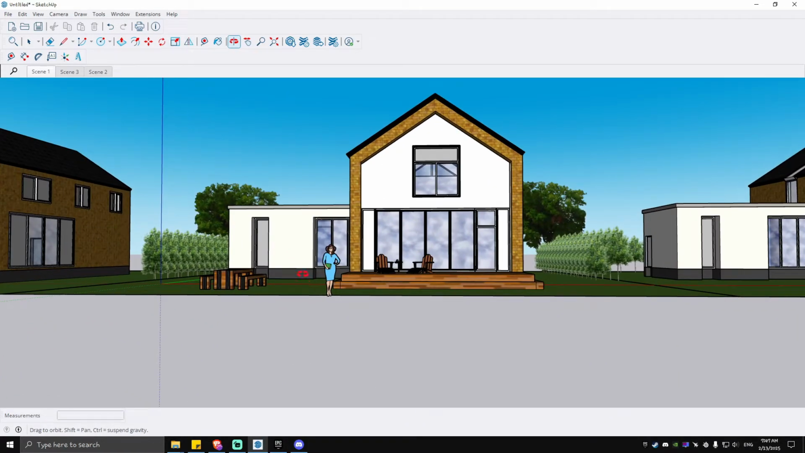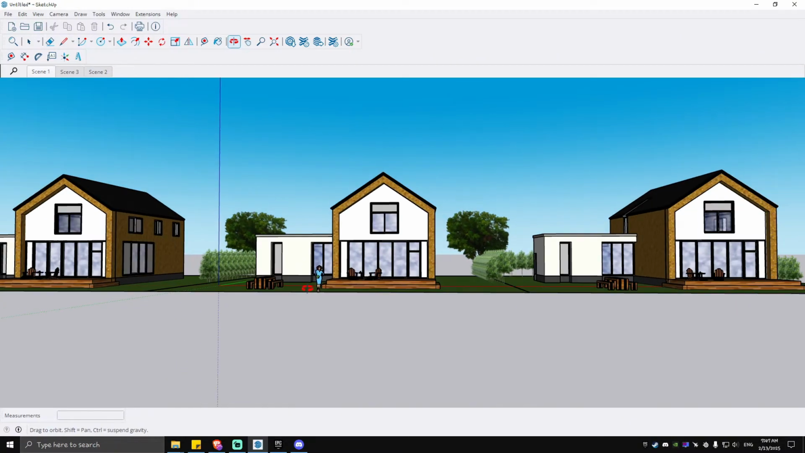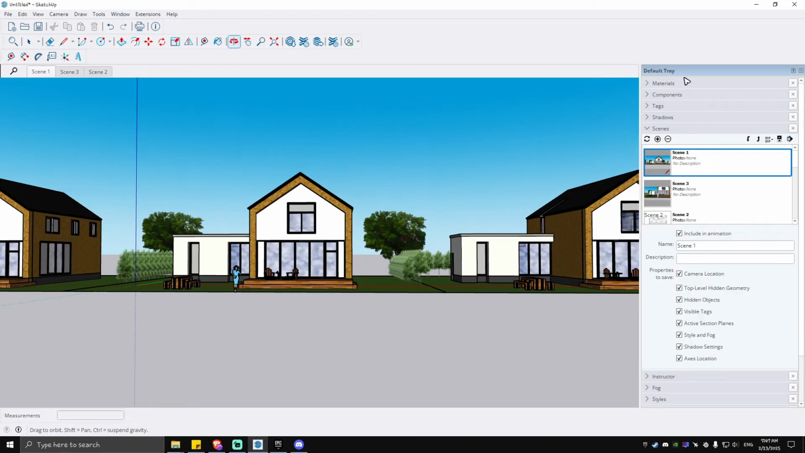Now, what we're going to do first is, if you want to rename the scene, for example, here, we're going to want to go to our window right here, default tray and show tray. As you can see, when we go to scenes right here, you can go ahead and rename your scene number 1. For example, zoom in. All right. Description from Arial.